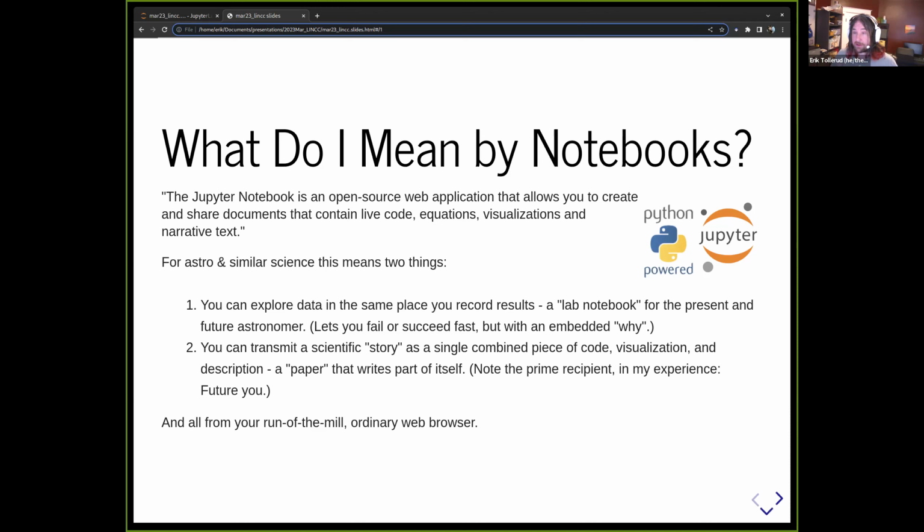But then the second half of it that's more closely tied to what institutional players like Space Telescope or many of us might be thinking about is that it's a way to transmit a scientific story as a single thing. Notebooks allow you to keep code, say equations, visualizations, either separate visualizations or the output of your code itself, along with text, and tell this whole self-packaged story together in literally one file sometimes, but often one web page in practice. And then it all works in a web browser, which is about the most generic piece of technology. Everybody has one that can handle it right here, probably in your pocket.